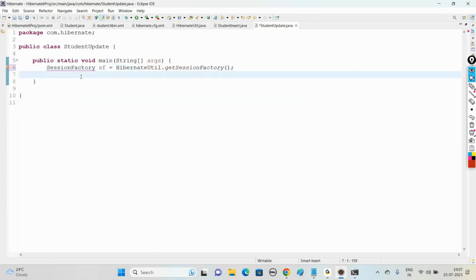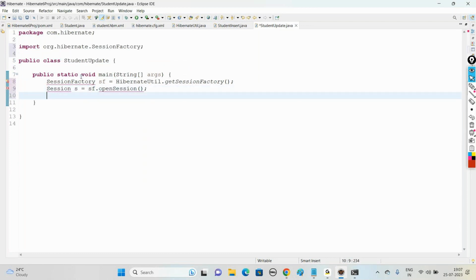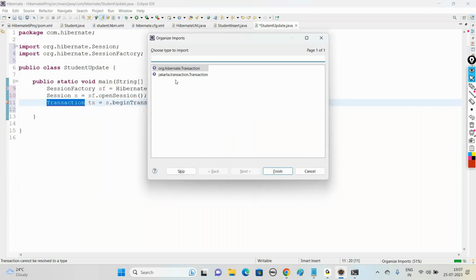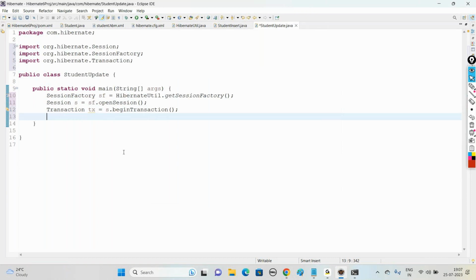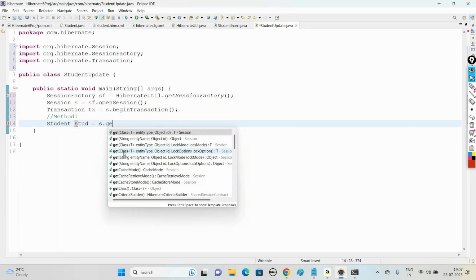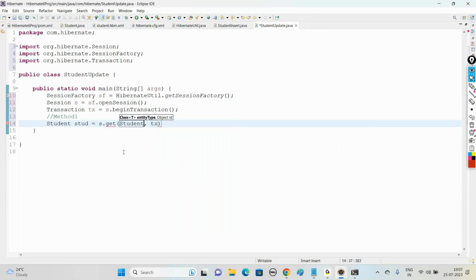Now, next go with Session s equal to sf.openSession. Then begin the transaction. These are common steps in the test programs. s.beginTransaction. Import the package for Transaction, org.hibernate.Transaction. Now let us see method 1 to update. Method 1. So how to go with the update operation is just to say like this: Student stud equal to s.get, Student.class, and provide the primary key value 111.